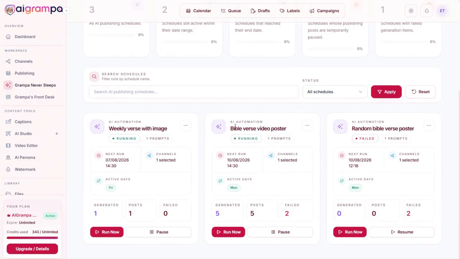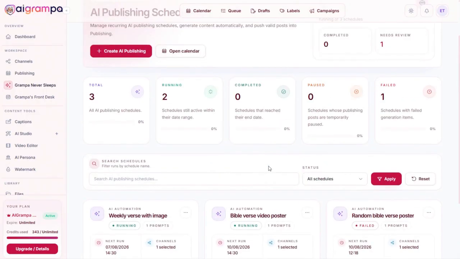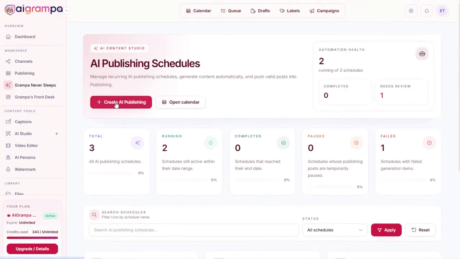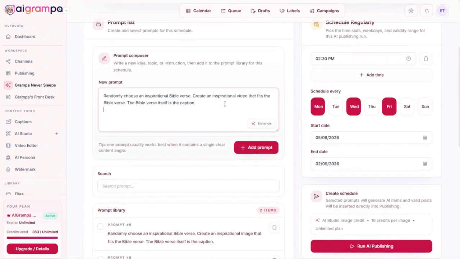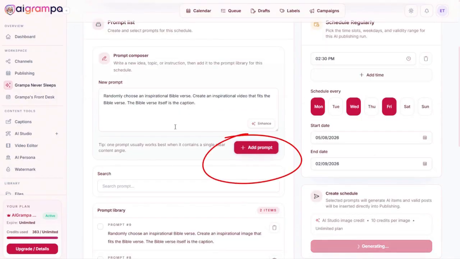I actually set one up as a video generator in one of my earlier tests. I'll go ahead and set up another one right now just so you can see how easy it is. Once again, let's click Create AI Publishing. I'm going to use the exact same prompt, but this time I'm just going to replace the word image with video. So, create an inspirational video that fits the verse. I'll add that to my library.